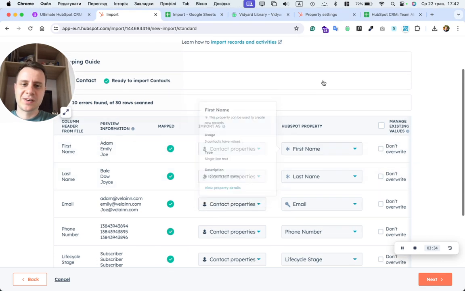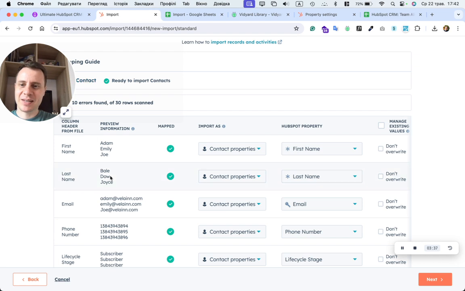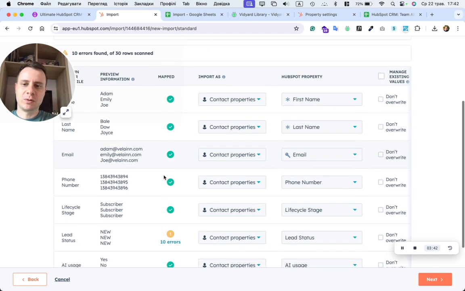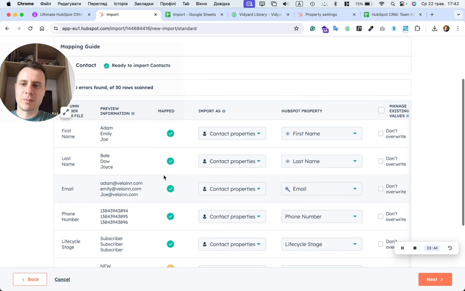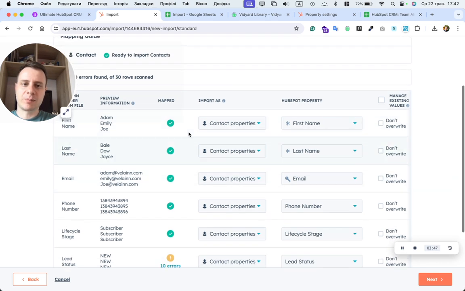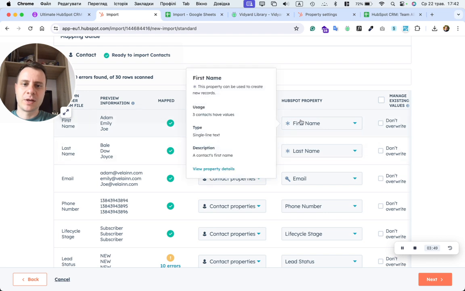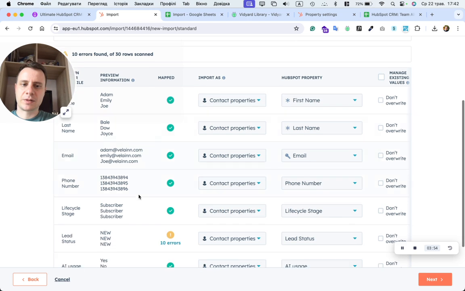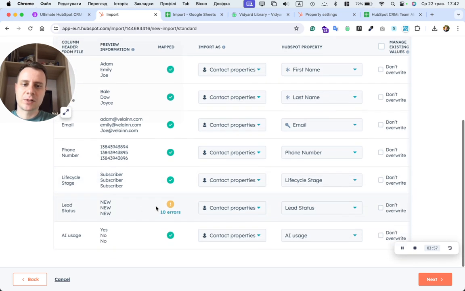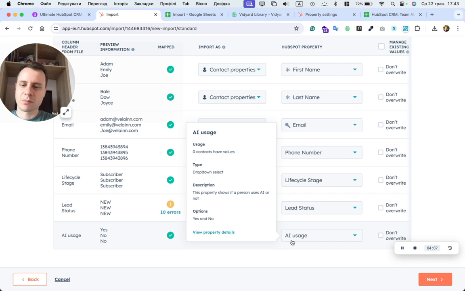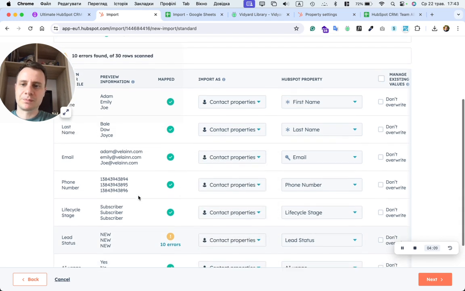Okay, first name. You see the first name, this is the preview information. As I said, when we name the properties accurately, then they will be accurately mapped in HubSpot already. So contact properties, first name, single line of text is the type of property. So last name, email, phone number, lifecycle stage, lead status. Lead status has some errors. We will get back to it now. And AI usage, yes or no. So we created the custom property, and this custom property is clearly mapped.